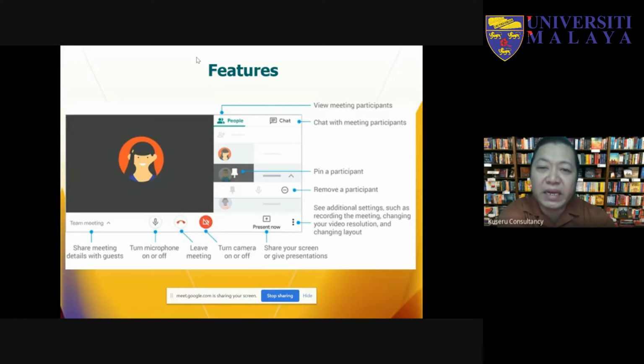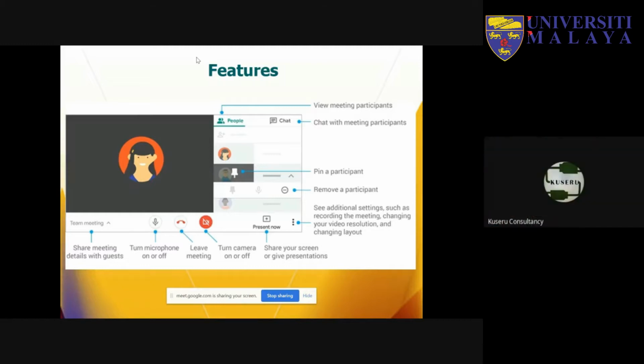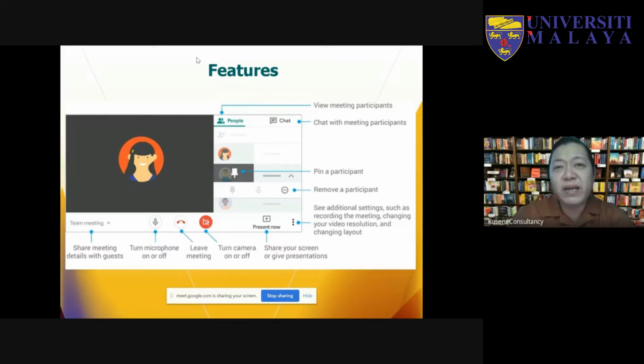You can pin a participant. We are going to do this later. As a host, you can remove a participant, but if you are a participant, you will not be able to remove a participant. We have additional settings in the triple dot icon. We have an icon to present now, which means as a participant and as a host, you can share your screen. At the moment, I am a participant of this group, and Attack is an organizer or host, so I'm able to share my screen.